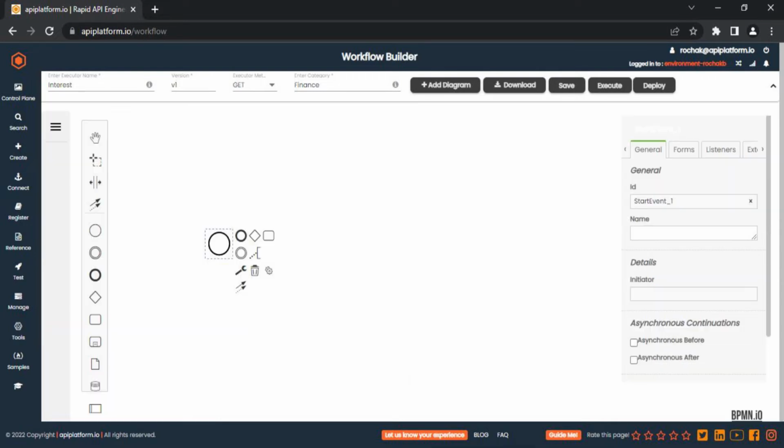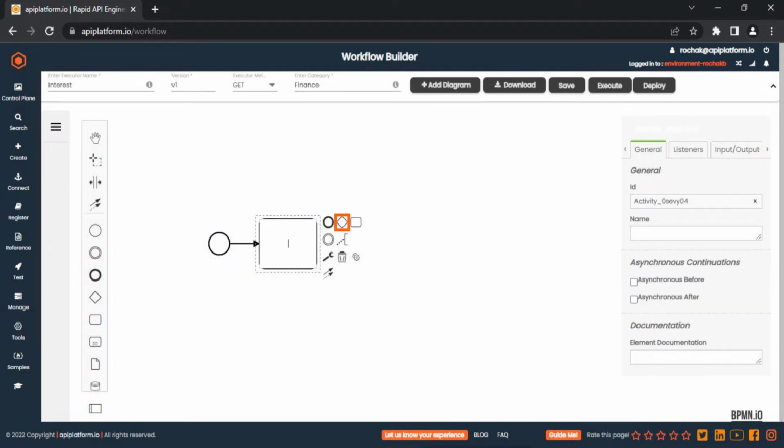We are now ready to start creating a workflow diagram. You can either drag a process element from the task menu on the left, or you can click on the default start event element and different options will appear. We'll click on the start event element and then select the task element to add it to the diagram.